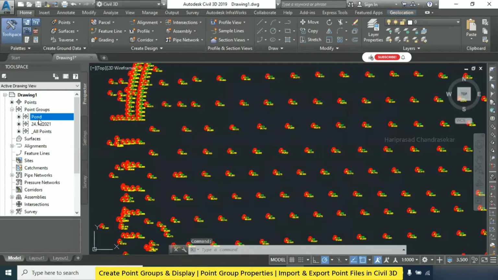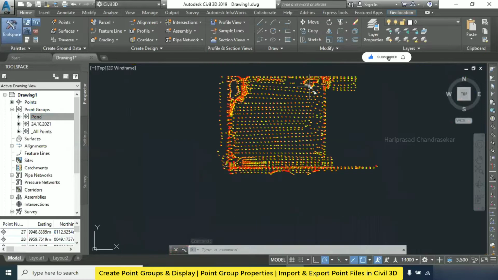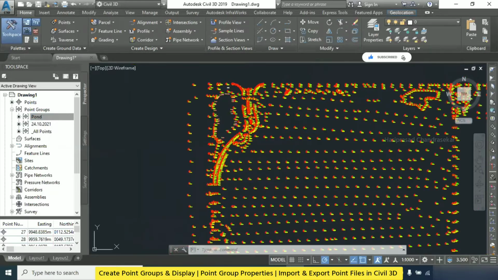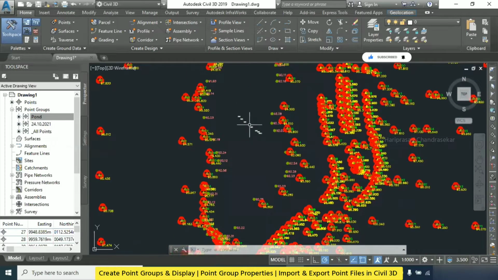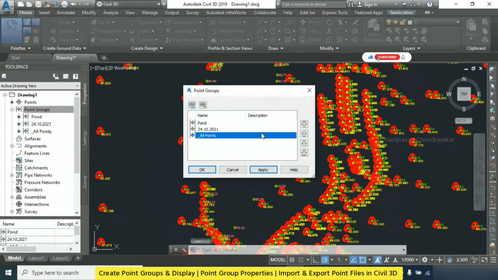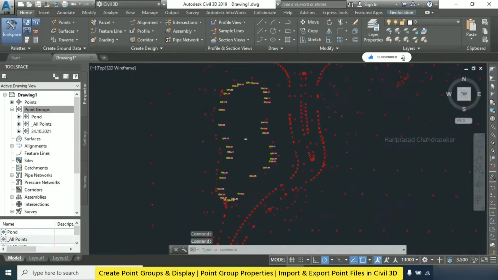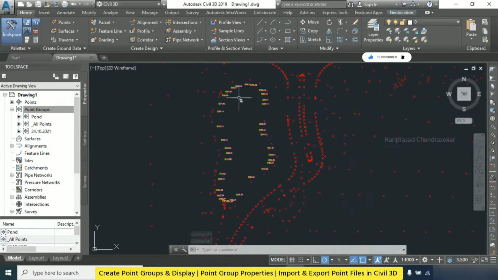So we will get the point group here also. Pond is also there, just displaying on top. See, you can see the pond separately coming. These are all the ponds. So what I will do is go for property, all points, and you can make this off. Now you can see clearly only the pond points there.